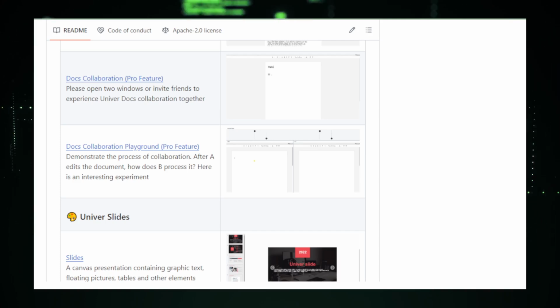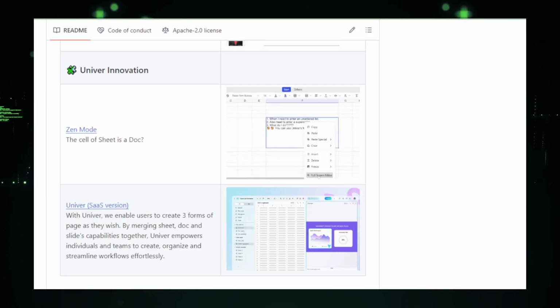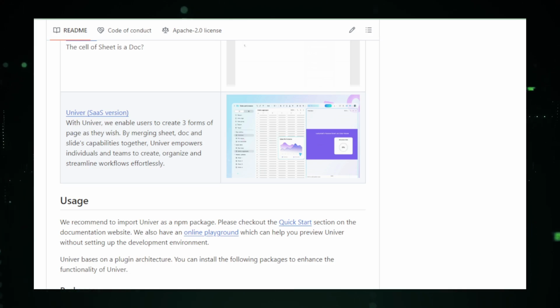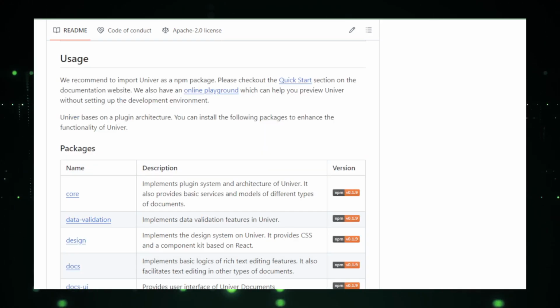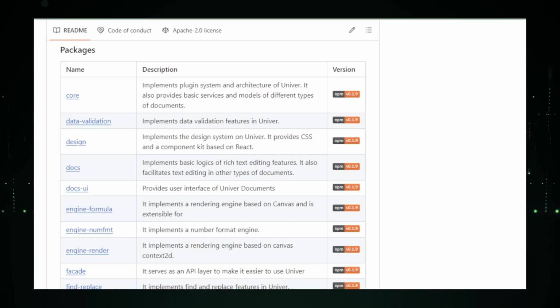The GitHub repository is a treasure trove of resources for developers and users interested in exploring or contributing to Univer. It provides comprehensive documentation on how to get started, along with a project roadmap that outlines the suite's future development plans. The community discussions are also valuable, offering insights into the project's current status, upcoming features, and best practices for getting the most out of Univer.